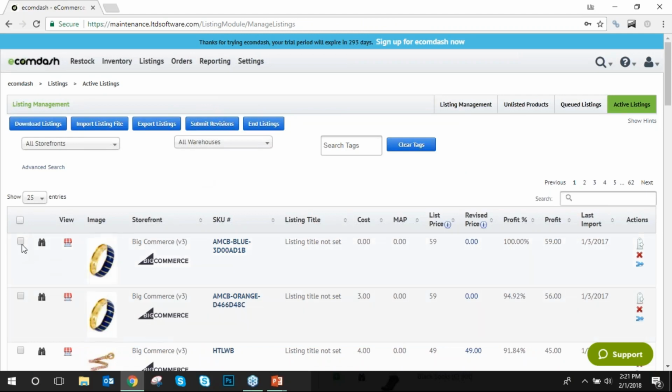Submitting revisions is very simple. You click the checkbox, then click the blue Submit Revisions button, and we'll send those revisions out to the storefront. I can also end listings from directly within this page as well. Same thing, click the checkbox beside the listing, click the blue End Listings button. That would take the listing off of the storefront. So this is the listing module within Ecomdash.